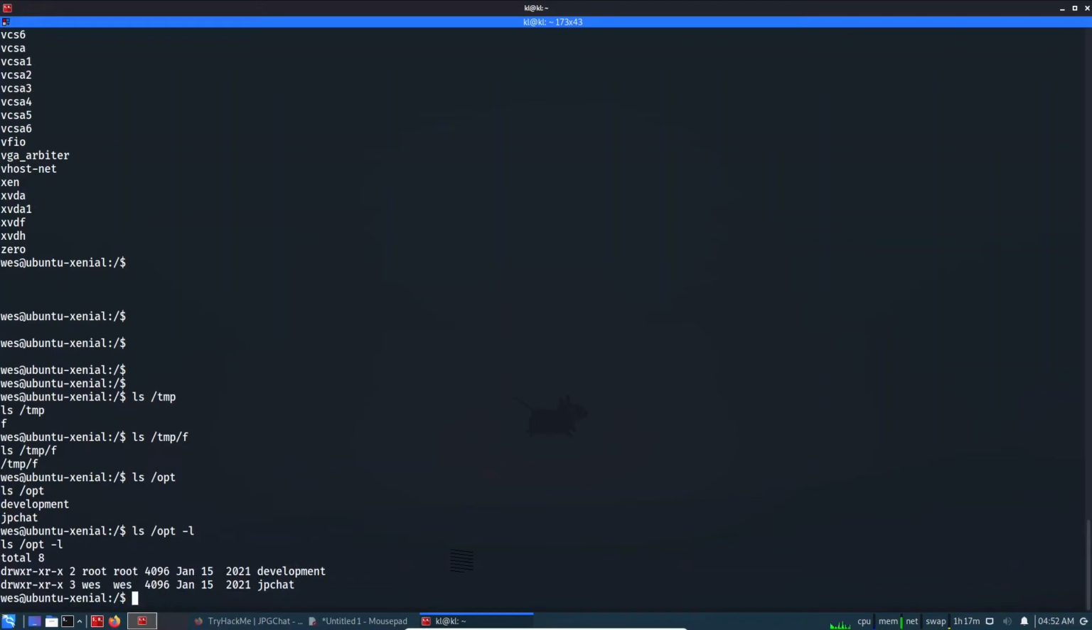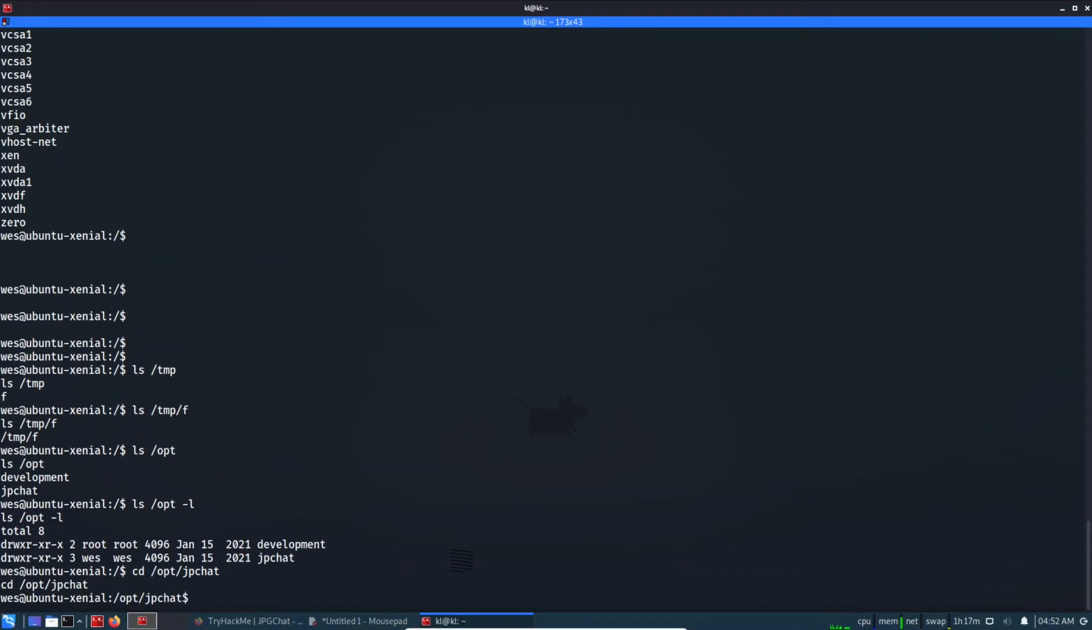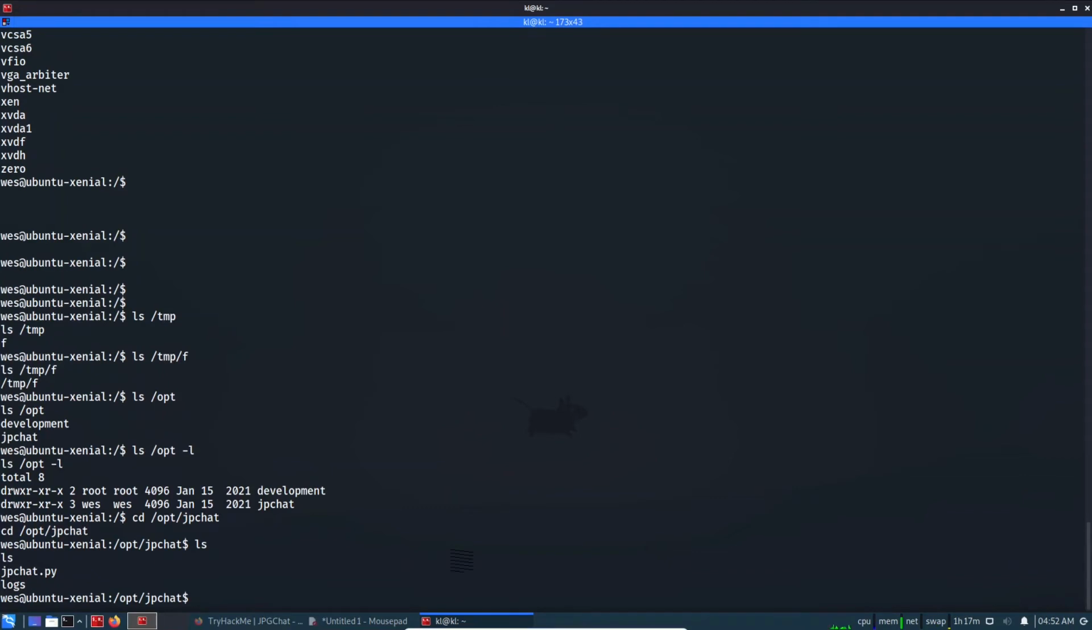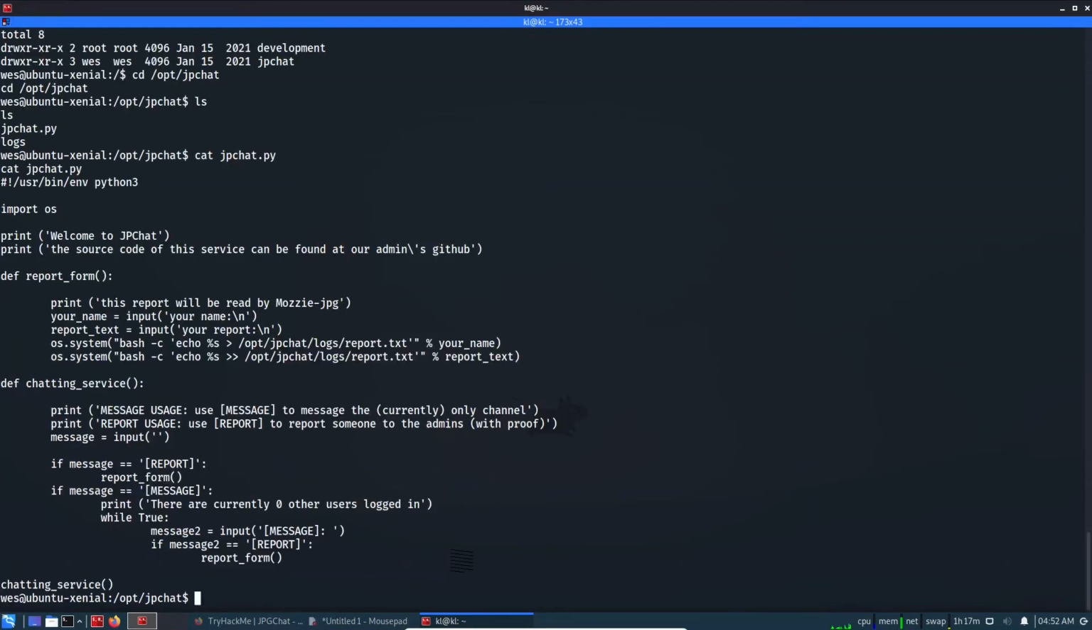Let's move inside these folders, cd /opt, and let's see JPGChat first. I'm assuming that it is the same script which is there on GitHub. So ls, logs file, and cat jpchat.py. Yes, it is the same script. So from here it is getting executed. Let's move back one directory and let's go to development.